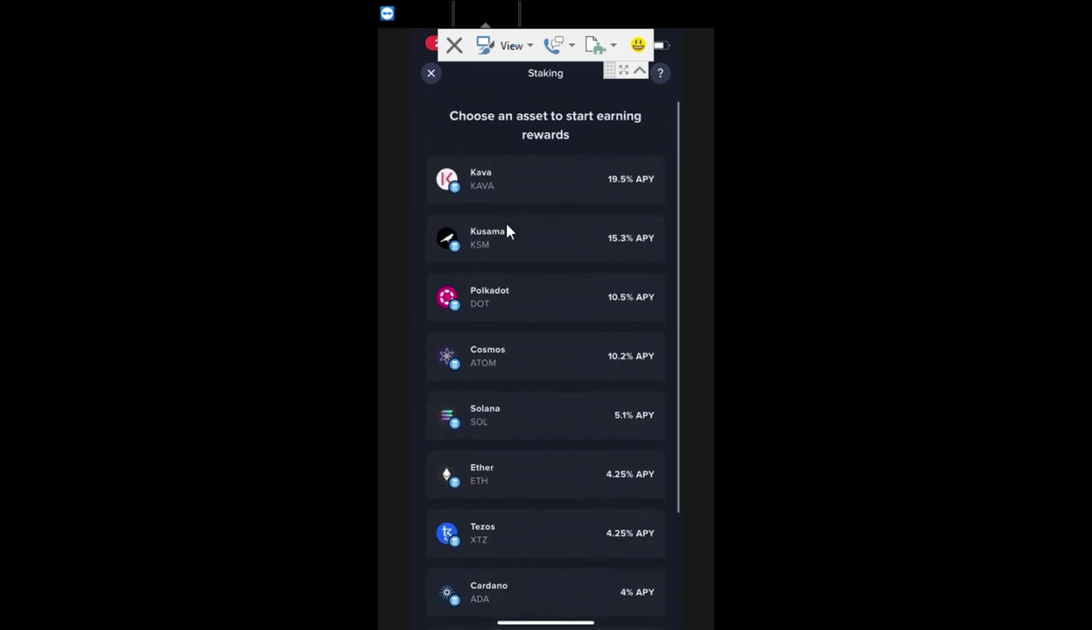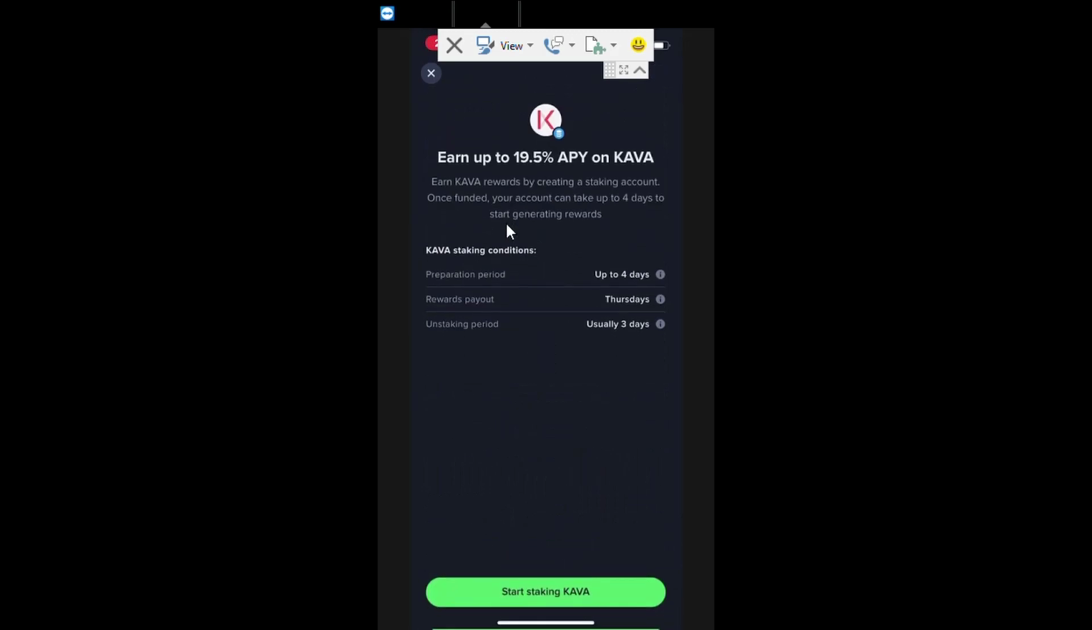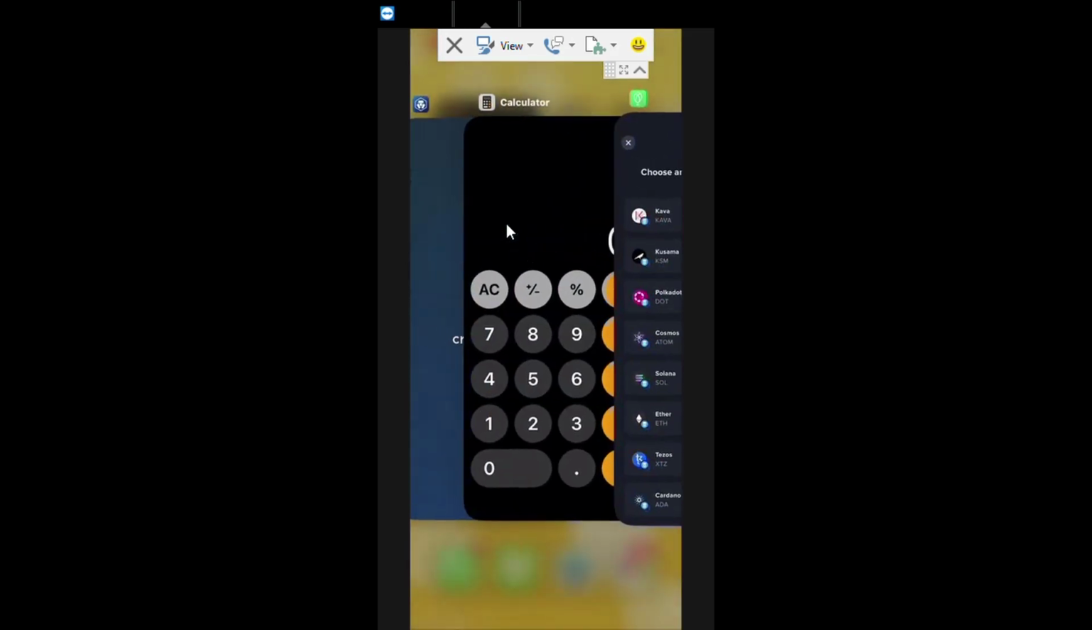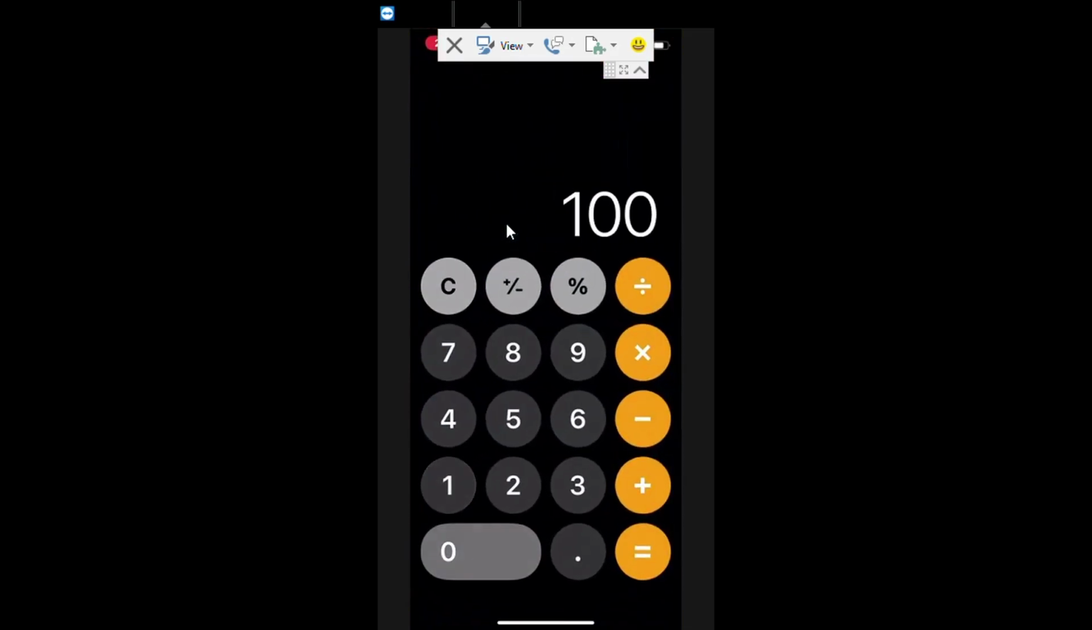And you can do the same thing. These are paid out weekly. If you staked that 20%, 19.5%, basically 20%, let's go back to that example of $1,000. $1,000 times 19.5%. You're earning $195 a year. Let's divide that by 52. So we're earning $3.75 a week.